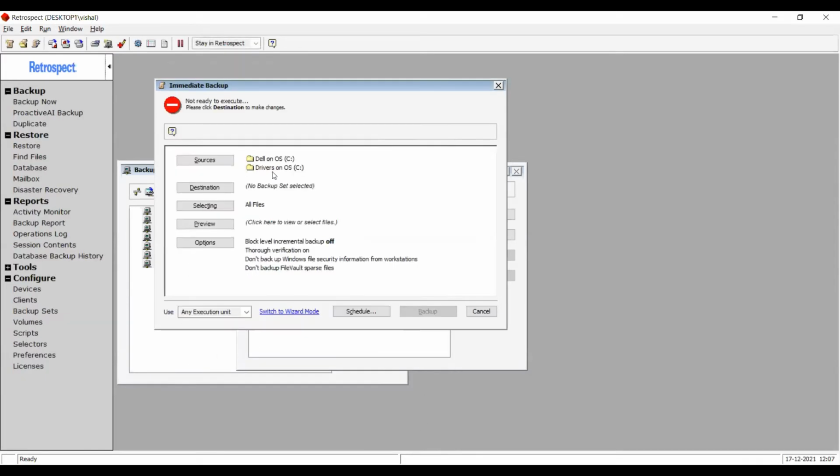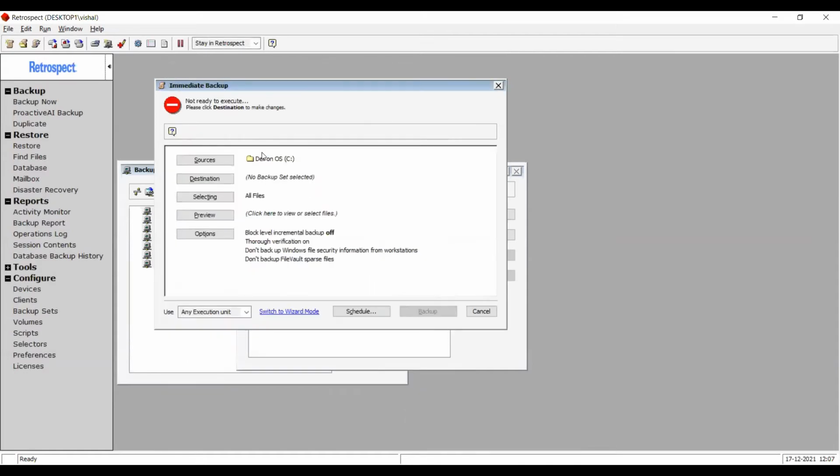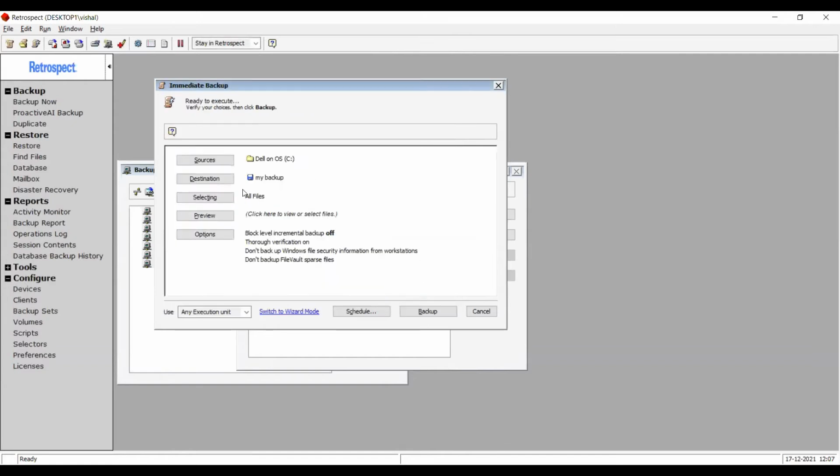So in this case, let me just keep one single folder for the sake of brevity. After choosing the source, I can choose my destination. In this case, we will use the newly created backup set for the demo. The next thing is to select the file selector settings. The default is to back up all files, meaning everything found inside that folder, whatever is the source drive or folder, all that content will be backed up.